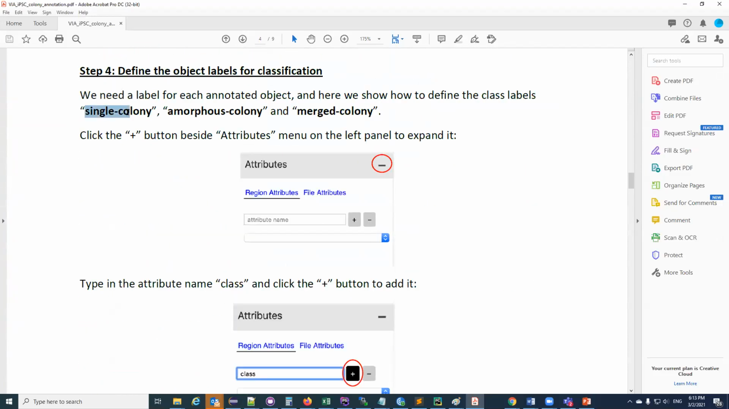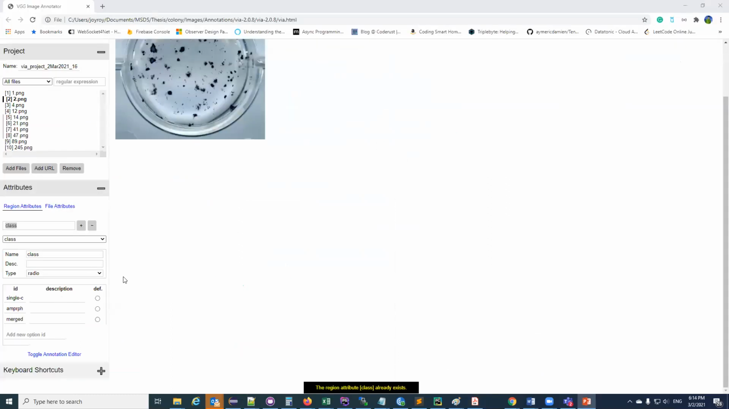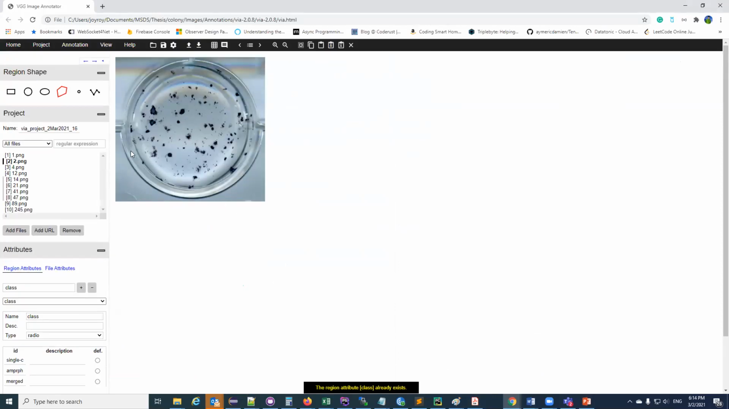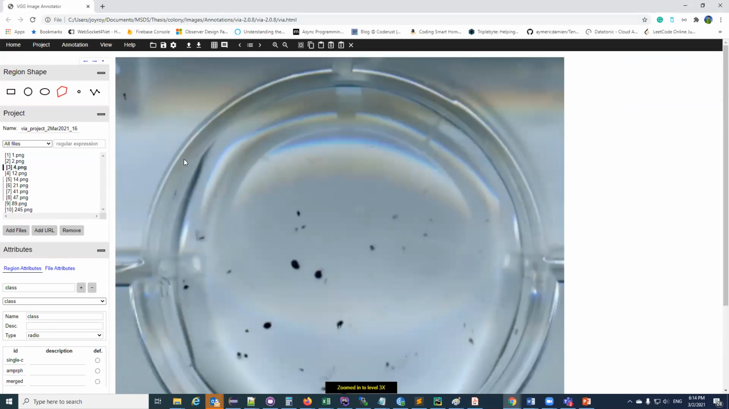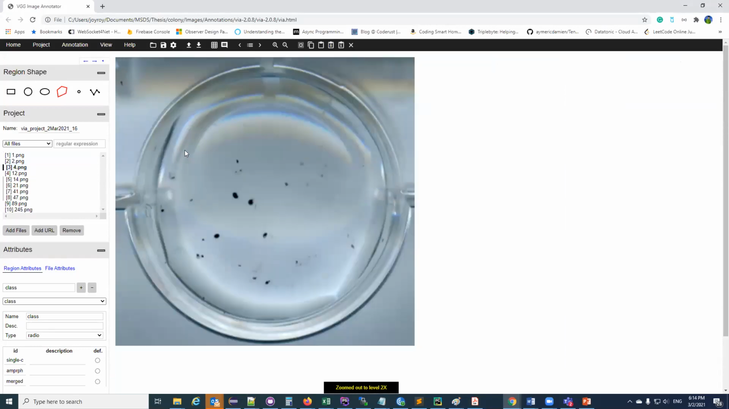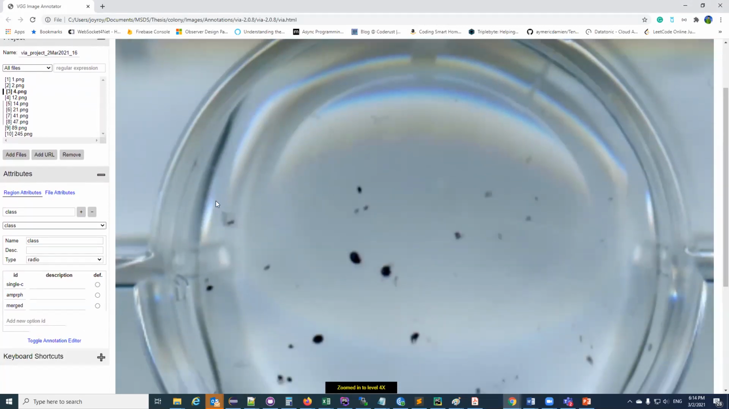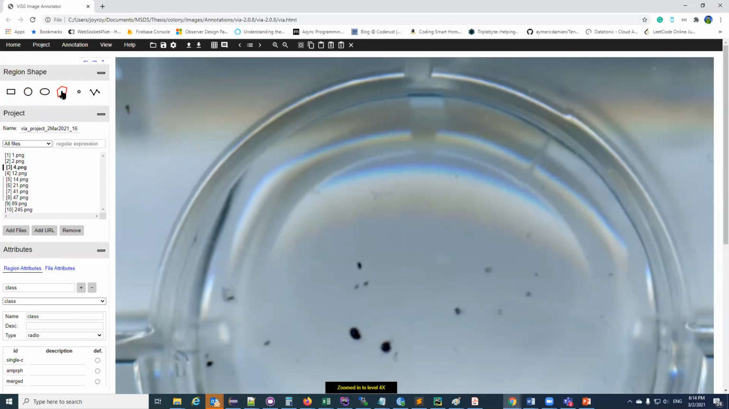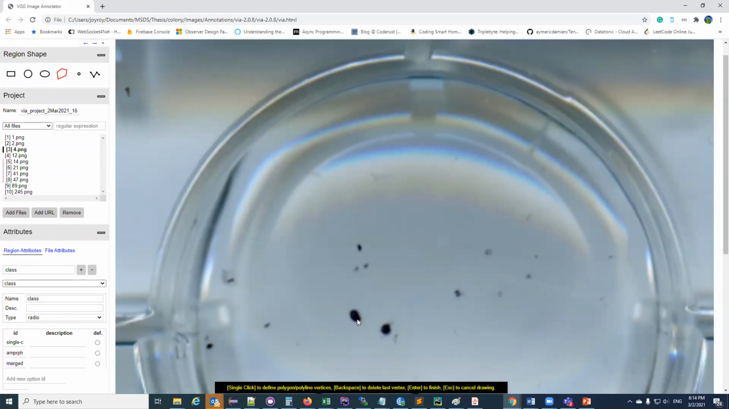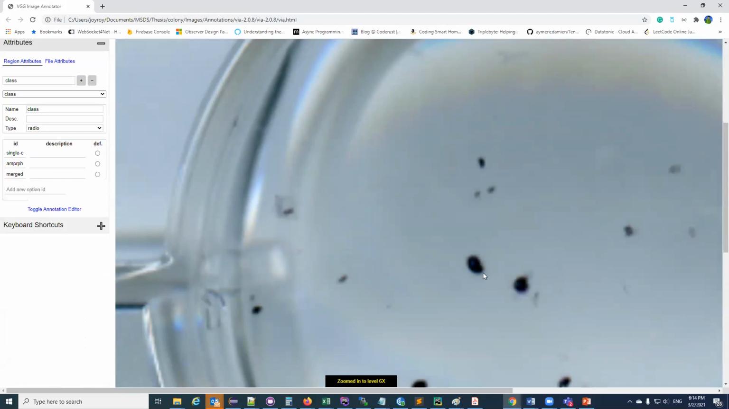So single colony, amorphous colony, and merged colony. We have to create those three, and then the picture you want to annotate, you select this one. Control, like scroll bar, it will zoom in, or you just zoom in or zoom out, and then we have to annotate this. So we will always use this polygon, not the other one. Always use the polygon, and let's make it a little bit larger, and we start annotating it.